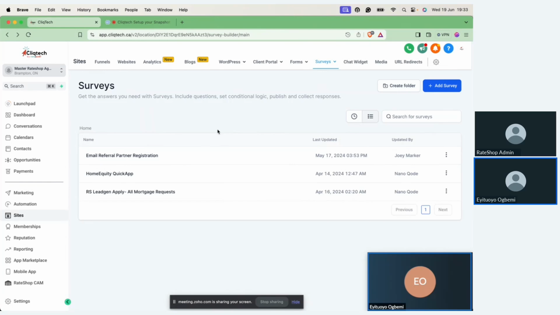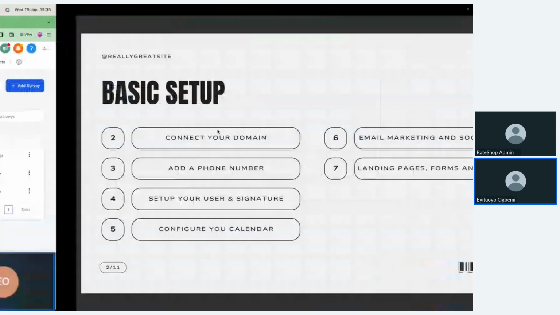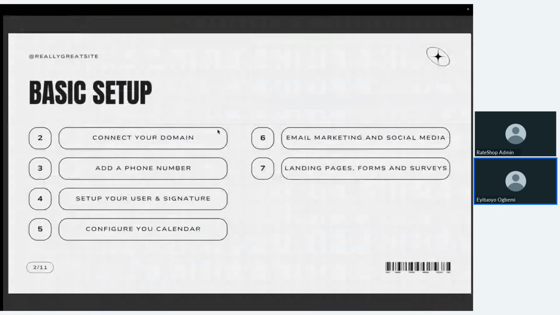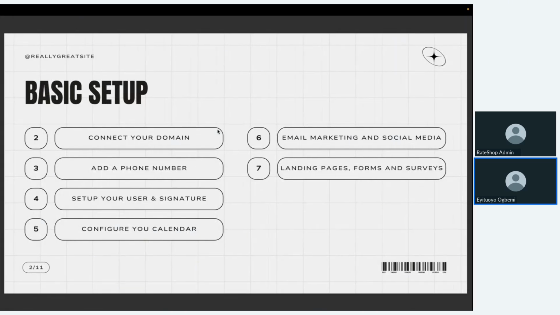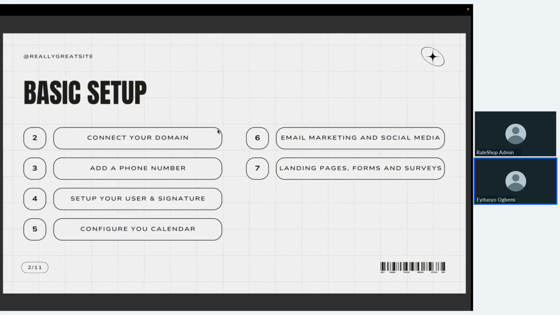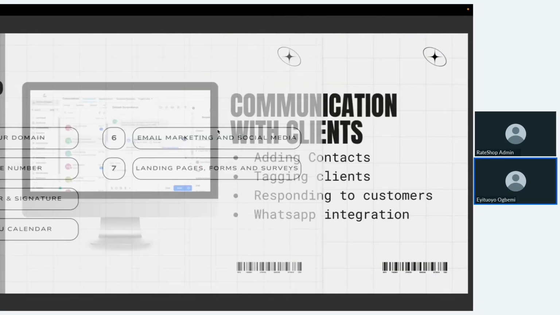That basically takes care of the basic setup. Once you have that, you have your immediate accounts set up and running. You can do your basic operations, communicate with your clients. But speaking of communicating with your clients, we go to the next section, which is basically communicating with your clients.